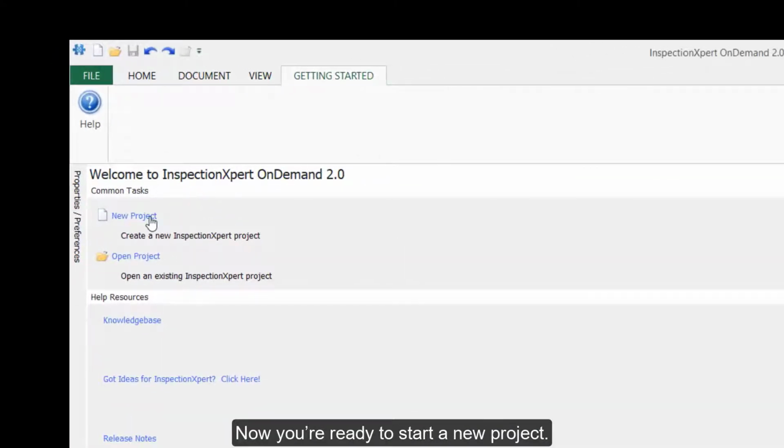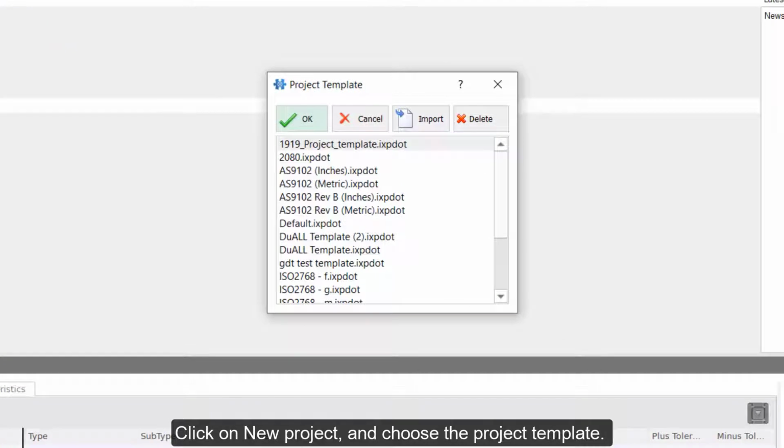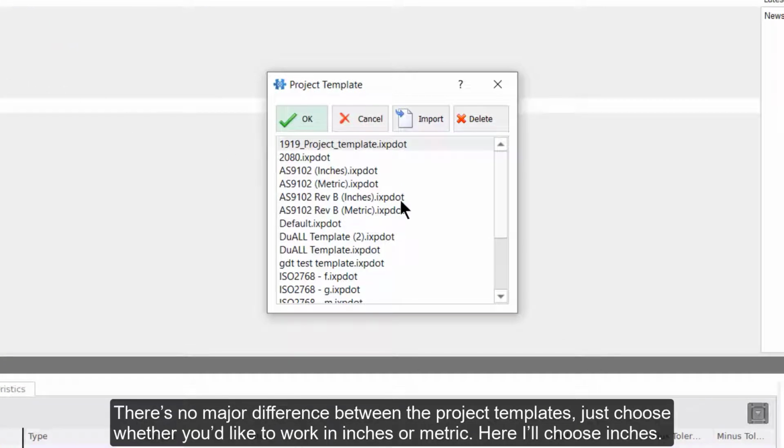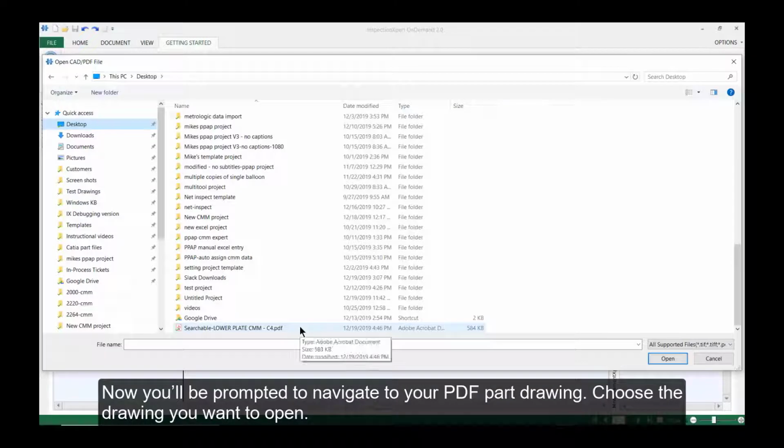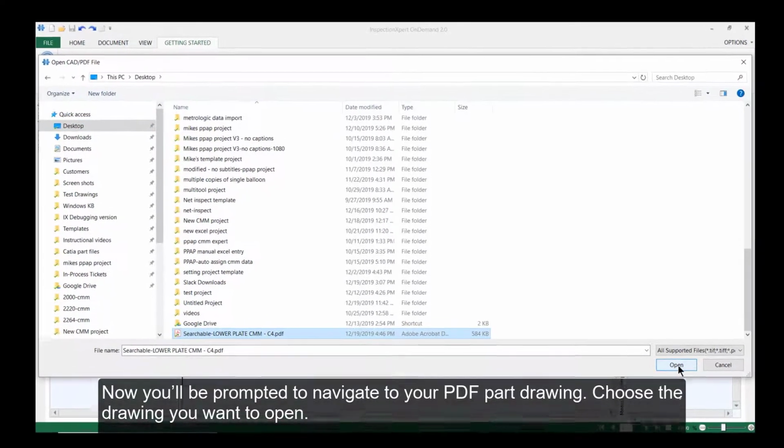Now you're ready to start a new project. Click on New Project and choose a project template. At this point, there's no major difference between the templates. Just choose whether you'd like to work in inches or metric. Here I'll choose inches. Now you'll be prompted to navigate to your PDF part drawing.